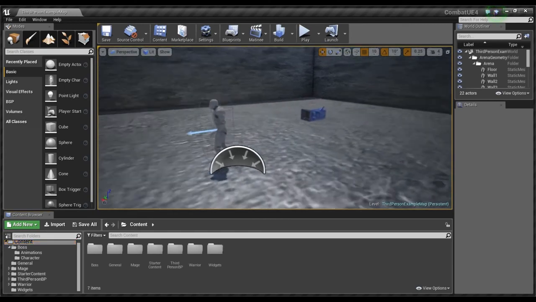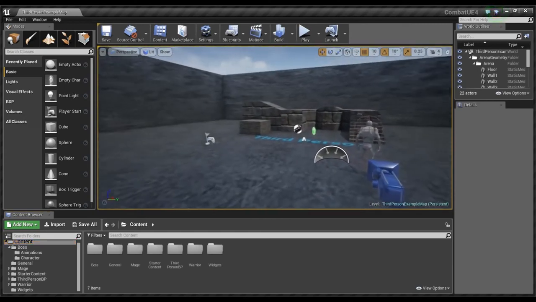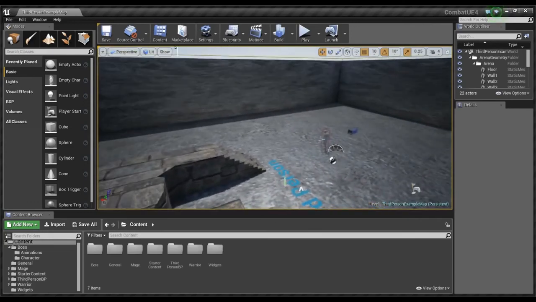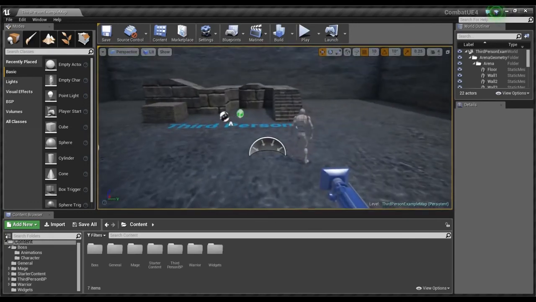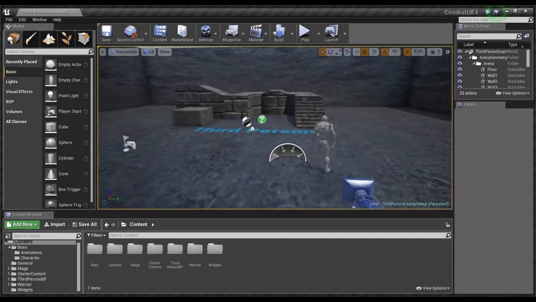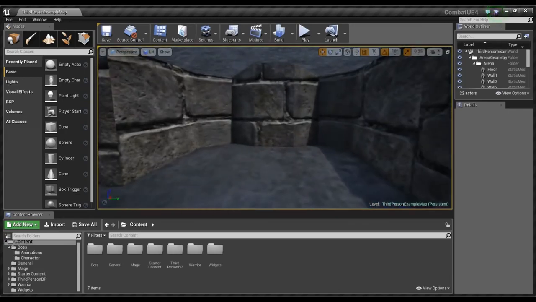So here in the browser window, what I did is I just applied materials to the basic elements they give you in the starter content. And we'll be working with this. We'll start out by making 2 new levels. I'll see you guys in the next video, and thanks for watching.